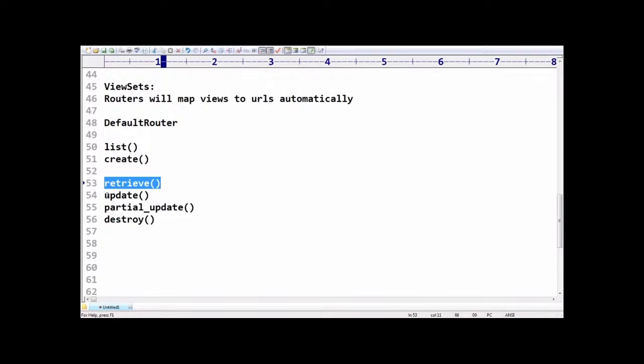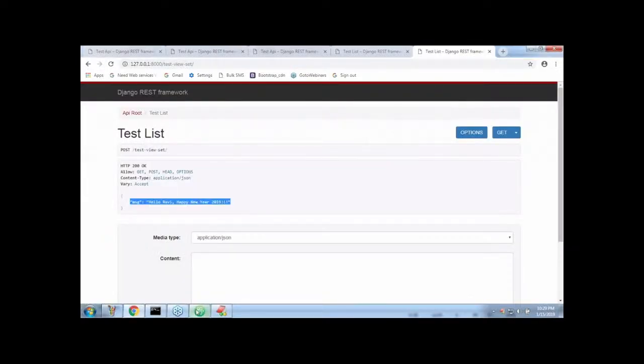Which record do you want to update? What is the primary key? Sir, which partial update? Which record do you want to update partially? So what is the primary key? Which record do you want to delete? What is the primary key? All these operations talk about the primary key, right? That's why we may also require to pass a third argument.